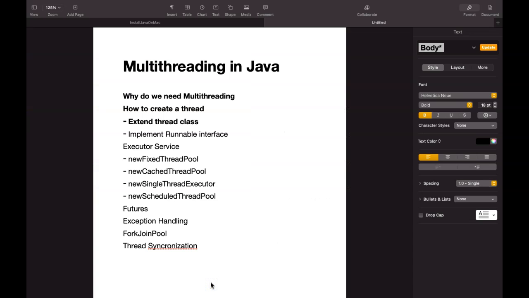So in the last video we talked about why we need multi-threading and how we can create a thread using the Thread class. The link to the last video, I'll post it in the description. If you haven't seen that yet, I would recommend taking a look at that first and then continuing with this video.